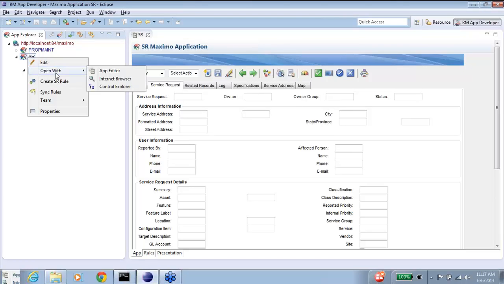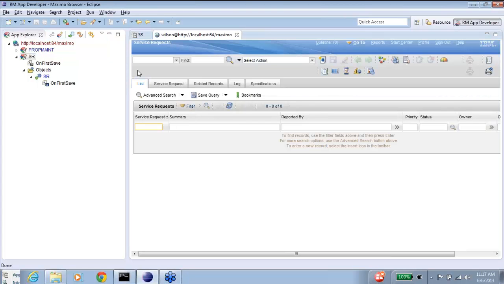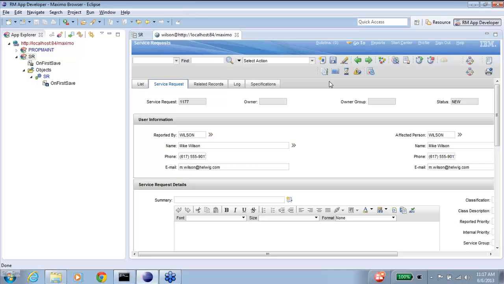To test this, it's very simple, because we just open with an internet browser, and we navigate you right to the application that you're working on or that you selected. So let's go ahead and create a new record. Right now, I'm not going to put in my reported by, but let's go ahead and save this. And you'll notice that it automatically populated the reported by with the user that I've got logged in. So when I right-clicked and said, let's open my SR, it opened up my SR application in the internet browser and logged me in with the username that I used to log in and connect to Maximo in my App Explorer. So that's my first rule. It's developed and it's tested. Let's go develop a couple more rules.